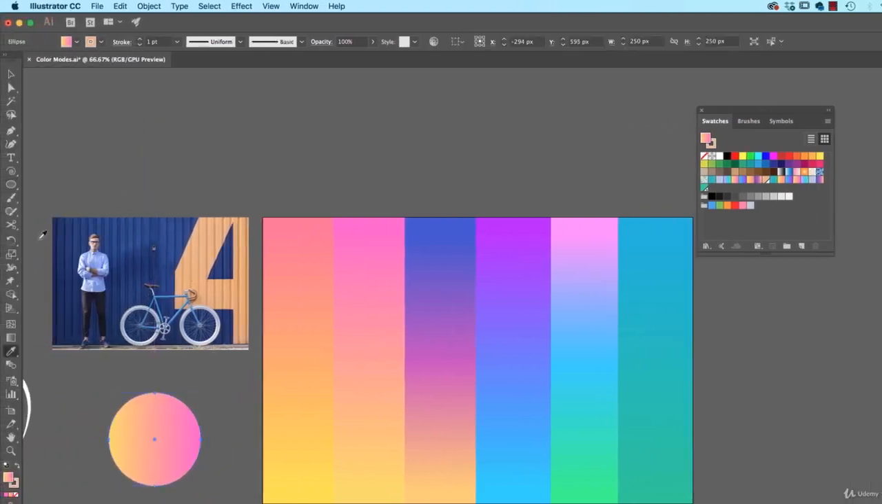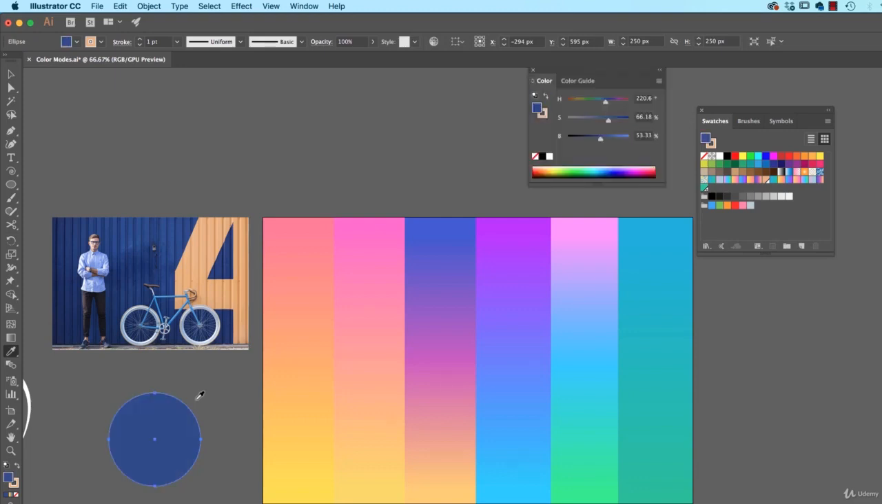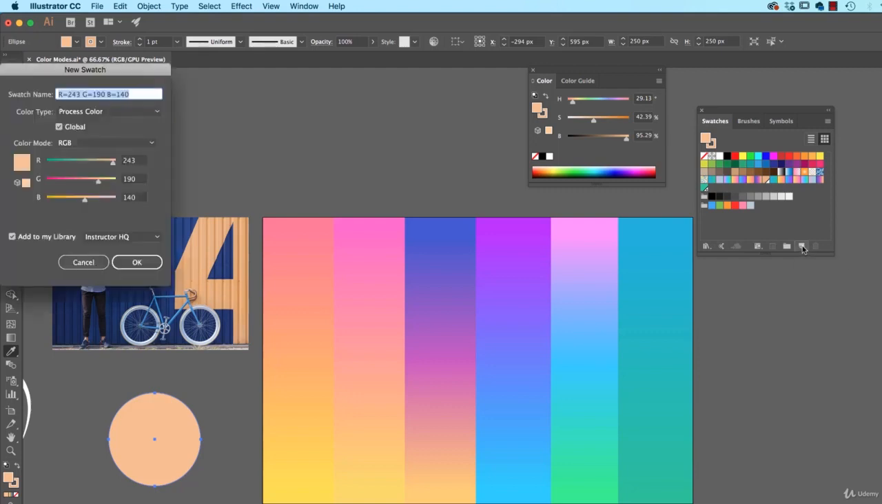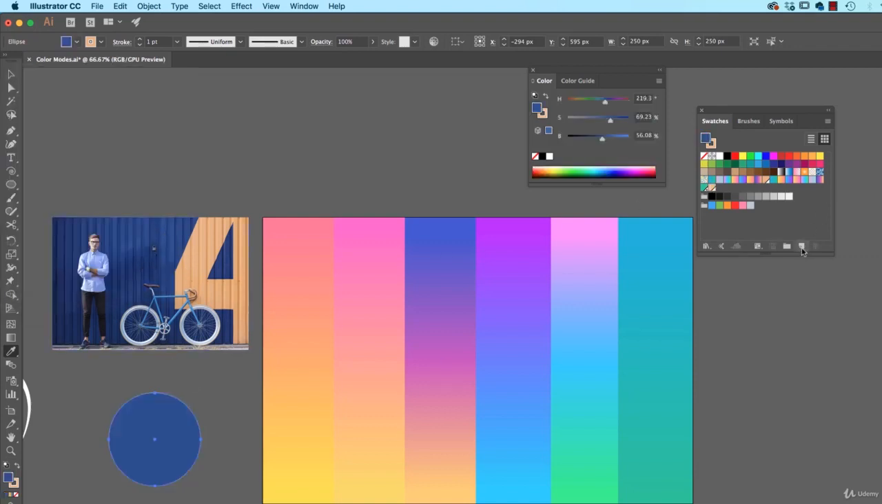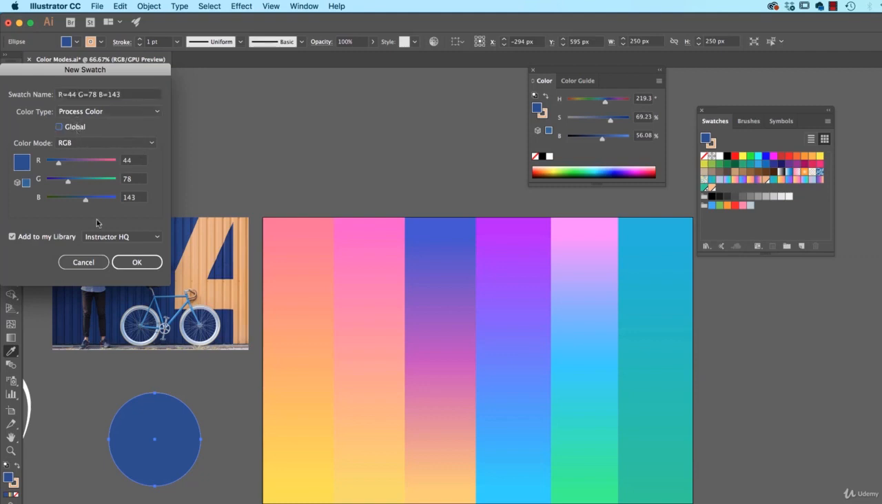I'm going to grab my eyedropper tool, hold down my shift key, and pull this blue. Actually, I want to get rid of the gradient. Remember your shortcuts: comma is for a full color, to get rid of the gradient. So hold down shift, grab that yellow, and add it to swatches with this little new swatch button. By default, I'm going to choose this option here that's going to be global, and click OK. I'm going to do another one: grab the blue, add that as a swatch, but I'm not going to make it global.